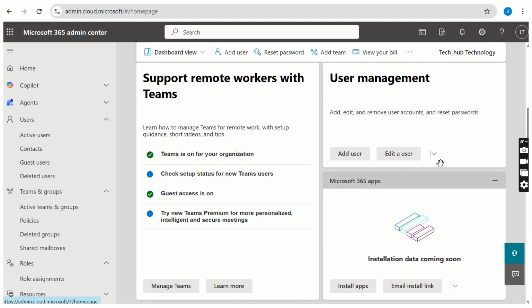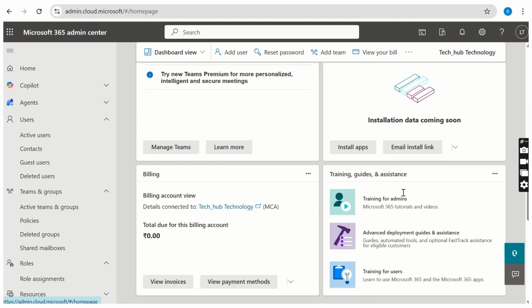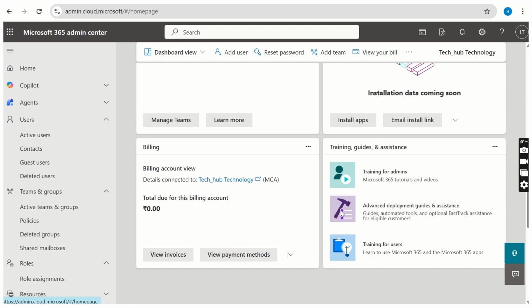For user management, these are the shortcut cards. This is because it's a trial tenant, so I have one month of trial. Here you will also get training for admins. Of course, it's in Microsoft technical terminology, so a few of us might not be that aware of the generic terms. So we will start going through all these points.